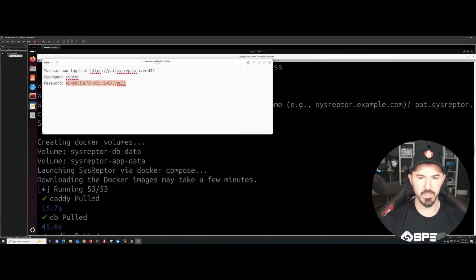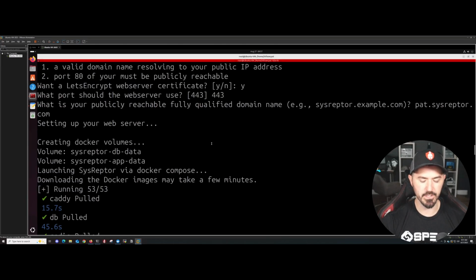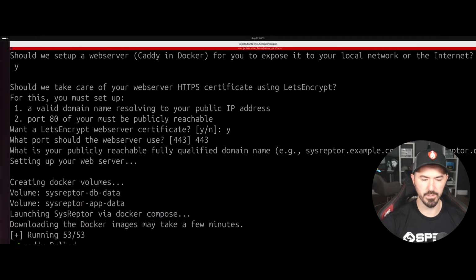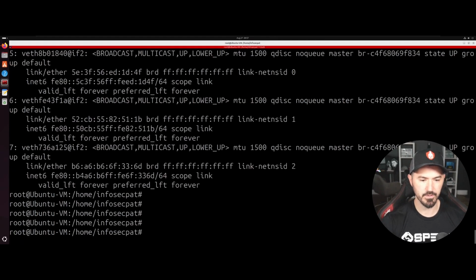So let's minimize that, minimize this, and let's make this bigger really quick so we can make these modifications. And I have some notes from when I did this, because I wanted to make sure I can access my reporting tool from my local machine if I have to make any changes to my report.